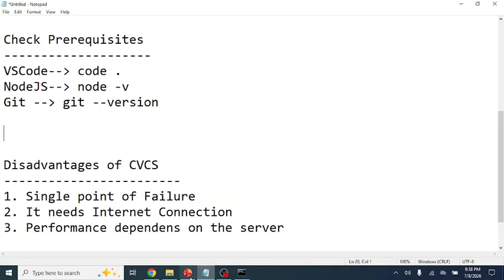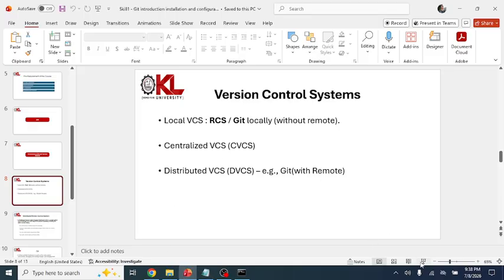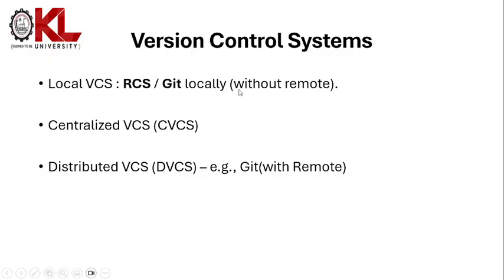So now there are three types of VCS. First one, local VCS. It is a local system version control system, so only one developer can work on it. Centralized VCS depends on the central server. Multiple developers can collaborate with the centralized server to implement the project, but there are a lot of disadvantages. Then the third one, distributed version control system.